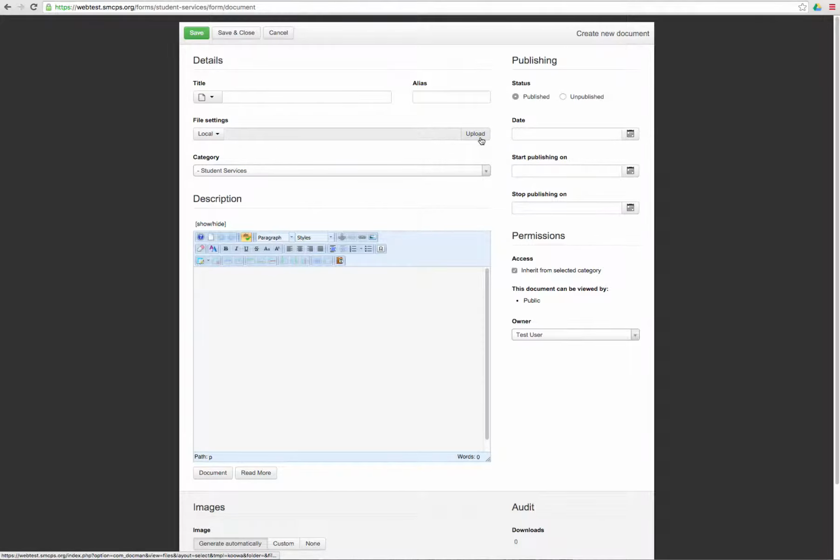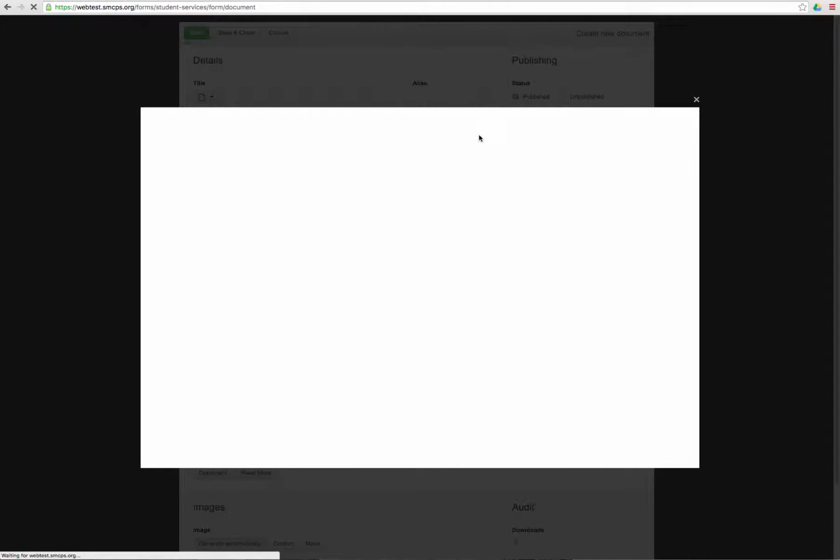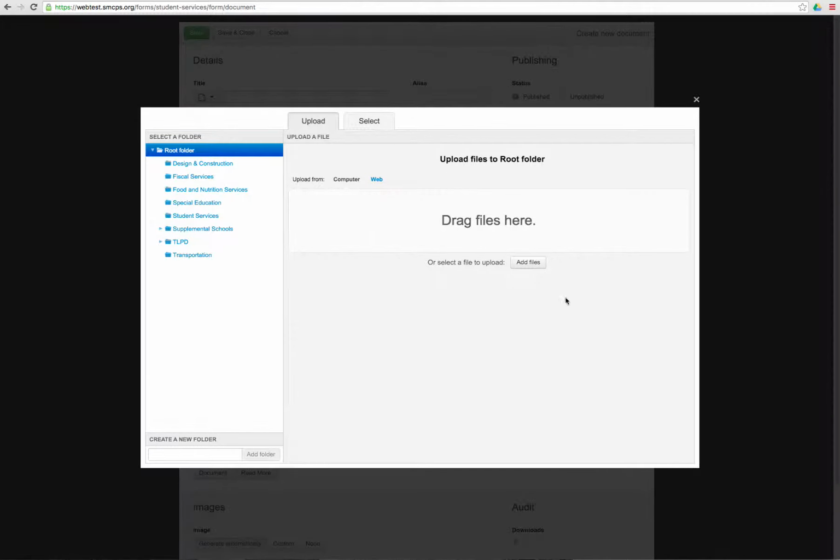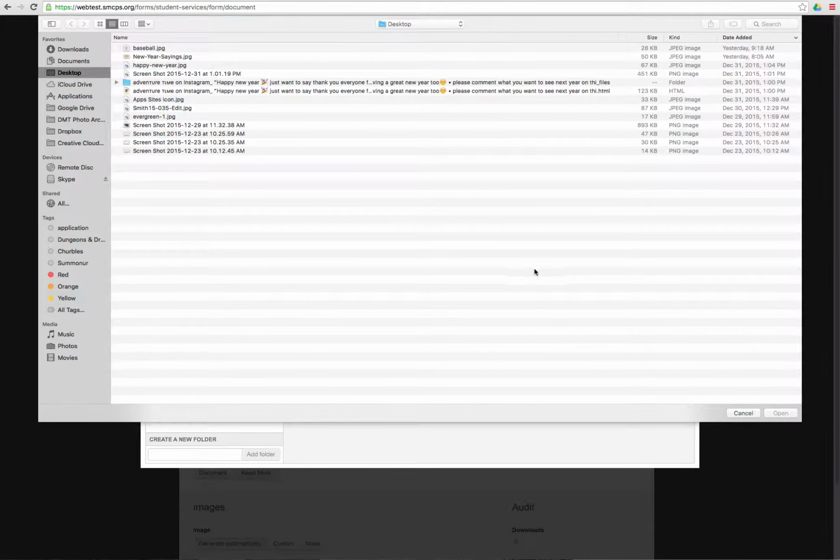Then over here on the right, it's going to say Upload. We're going to click that Upload button, and another window is going to pop up. Now the first step here is to go to the correct folder. Since we're doing Student Services, we would want to make sure that we click on and highlight, see it turns blue, Student Services. Then we can come over here and add the files that we need to add. Now this has a drag and drop setup, so if you have a file on your desktop or in another window, you can drag it over and it will automatically upload it. Or you can click Add Files, and then you can navigate to find the form that you need.